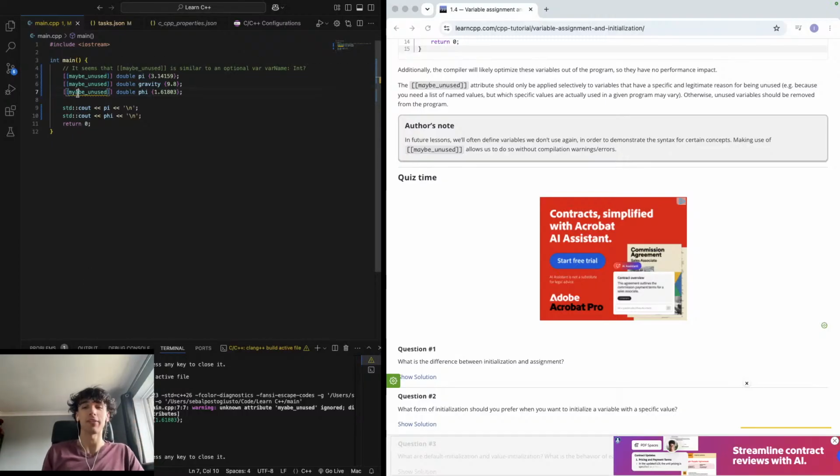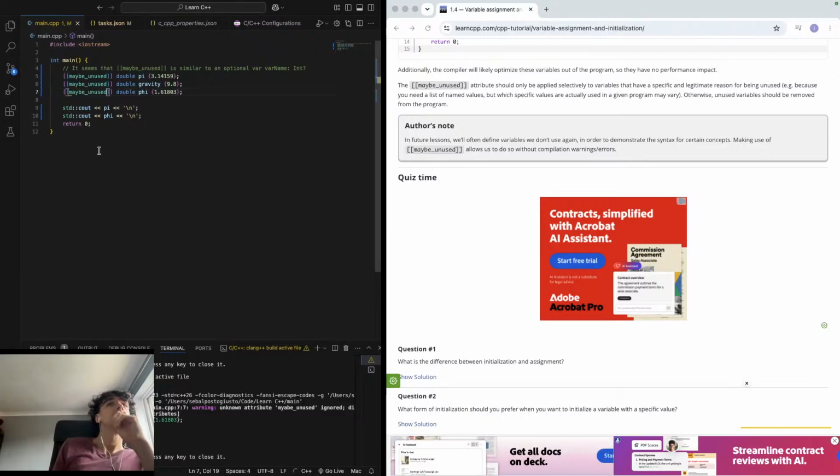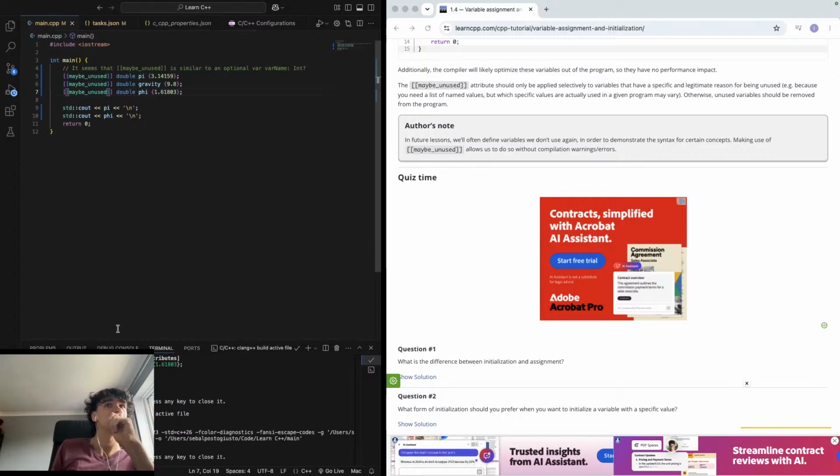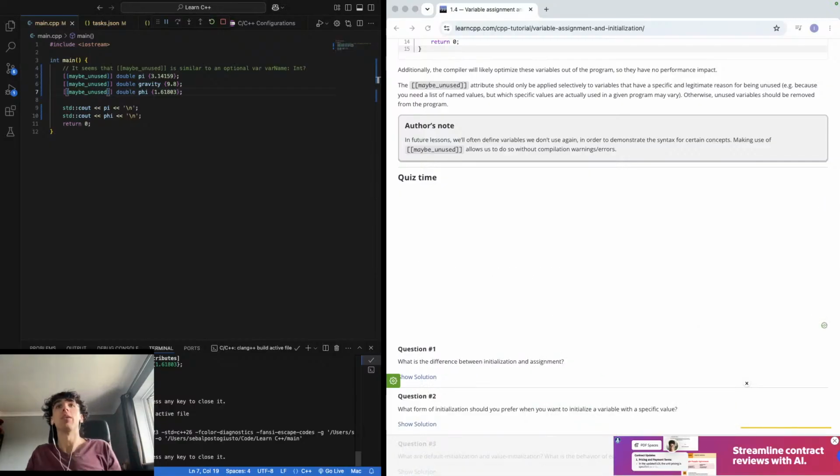Would help if I spelled it correctly. Maybe_unused. Let's see if that then compiles. So it does recognize it, but the IntelliSense doesn't. Okay, I guess that doesn't really matter as long as it's working.